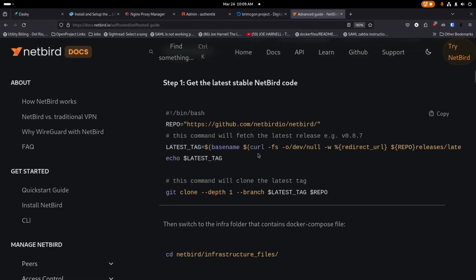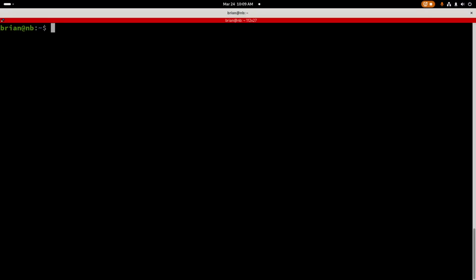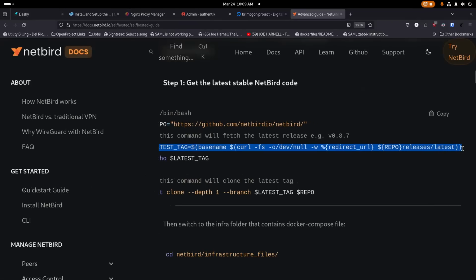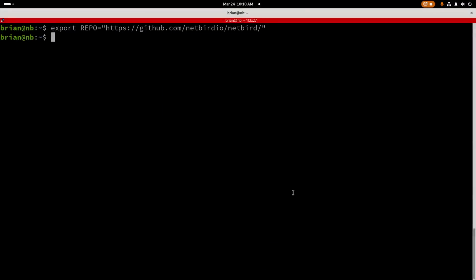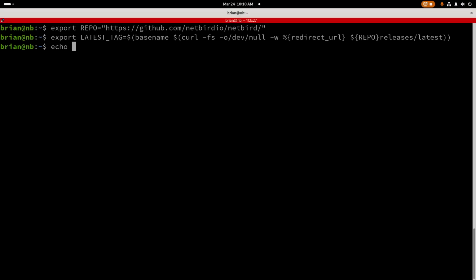So getting the latest stable Netbird code, this isn't very hard. We just need to go and grab this. We're just going to run this command, and we're just going to put export in front of it. So that's going to set this as a variable in our system. We'll copy that, and we'll go back here, and we'll just do export, and then paste that in. Then we're going to do the same thing with this latest tag value. We'll copy that and export, and paste in that bit, and we can just check it by doing echo $latest_tag, and it gives us the tag version there, which is great.